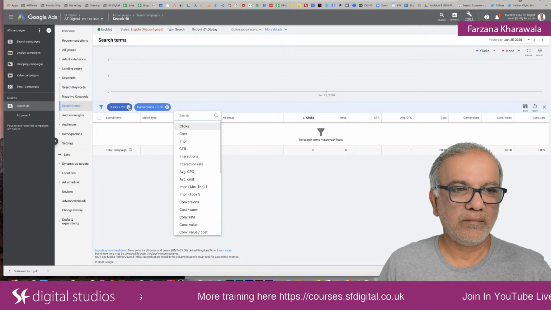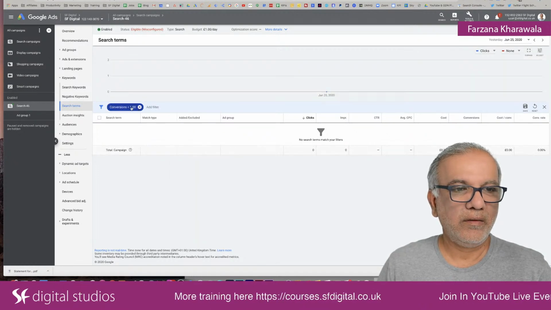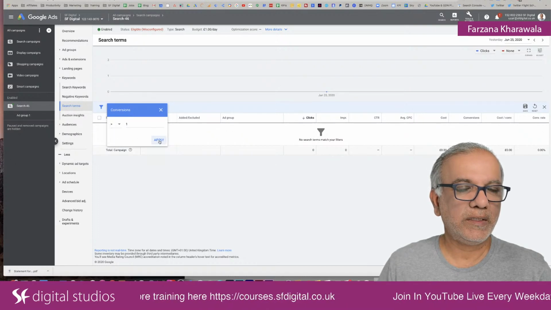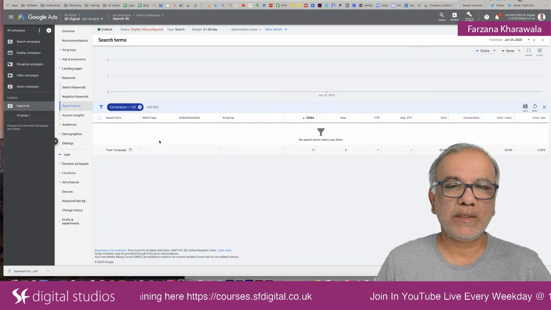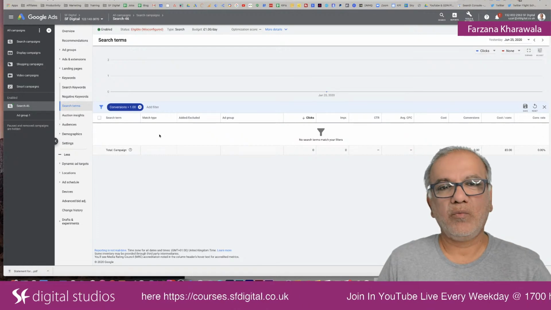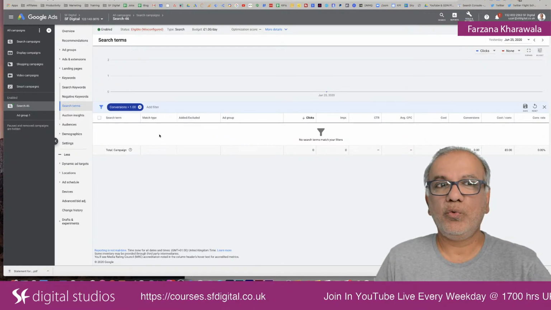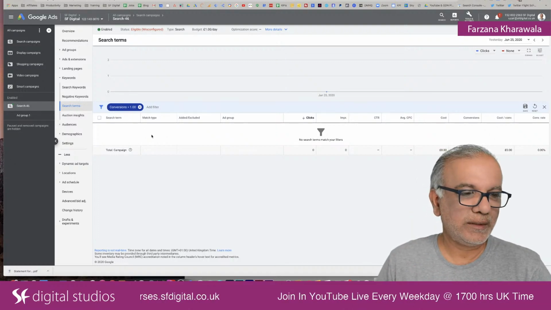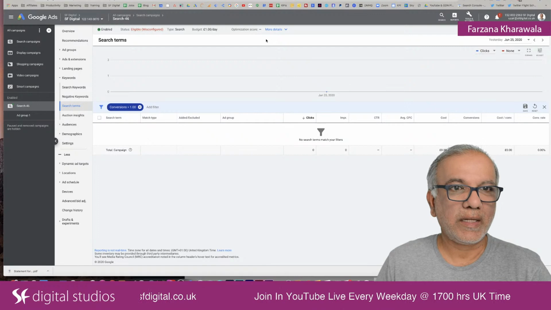At the other end, what you can also do is you can say, I want to find search queries which had more than 1 conversion. So you'll get all the converted search term queries which you want to add in your ad groups, and you can quite easily do that.